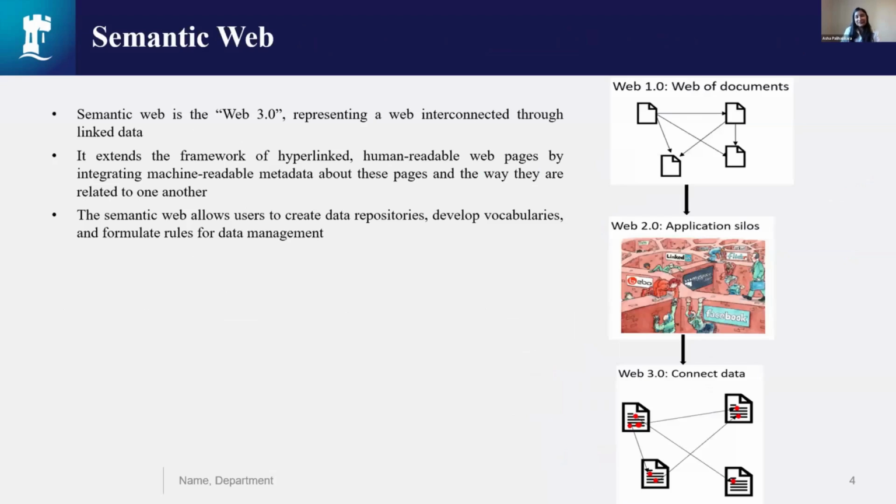If we move on to the concept of the semantic web, it's the concept of Web 3.0, representing a web of connected data. This extends the Web 1.0 and Web 2.0 concepts into Web 3.0. At the heart of this concept lies the concept of ontologies, which my research mainly focuses on.